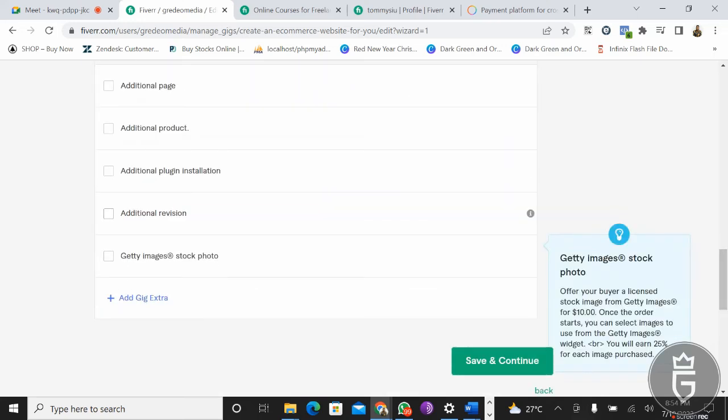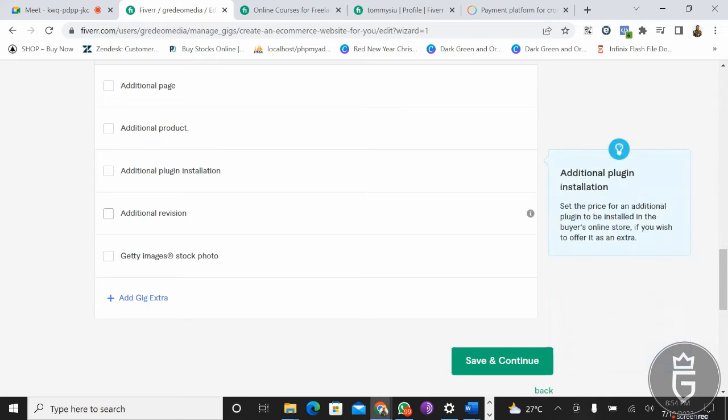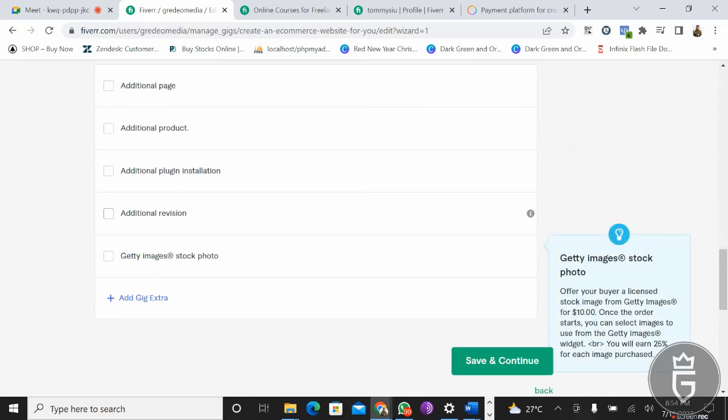Getty Images stock photo. If you're going to be giving them, good thing is on the other end, there's always a description. I'm on Getty Images now. You're saying this: offer your buyers a licensed stock image from Getty Images. There's a website called Getty Images. You can also always get images, and then you want to use the images on your site. So if you want to tell them, okay, let me buy images to use on your website, you can always check that, and you can see I will use a Getty Images licensed stock image for $10.